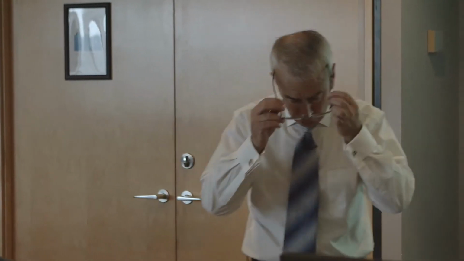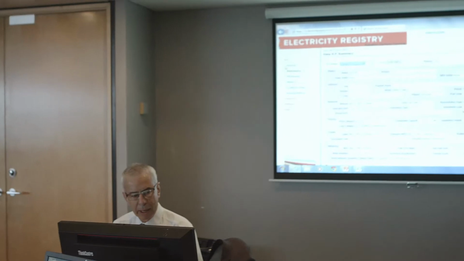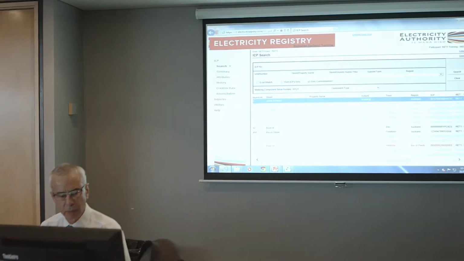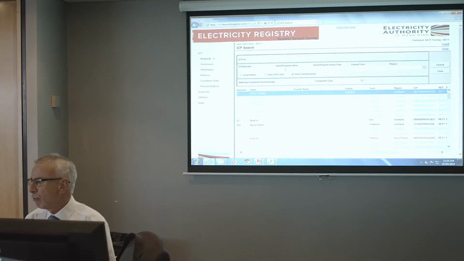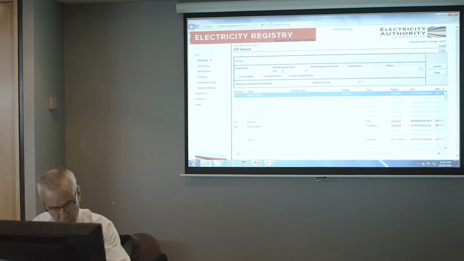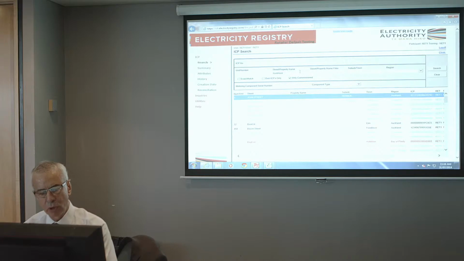Okay, I'll go through this exercise for my house. Okay, so I'm going to go back to the search screen, and I live in Northfield Road, and fortunately I live at 25B, and there aren't very many 25Bs.